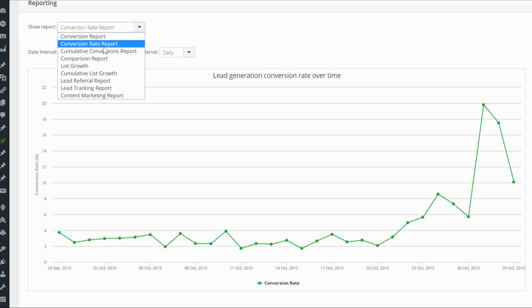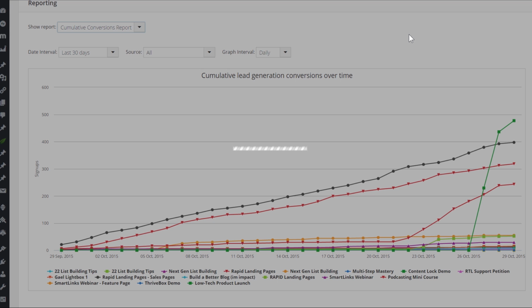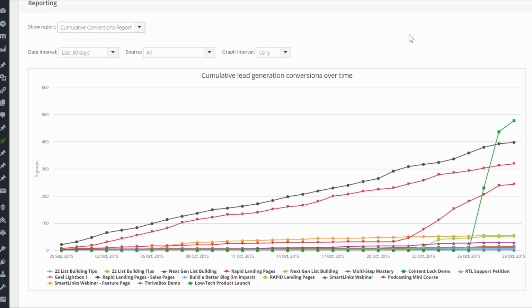The next report we can look at is the Cumulative Conversions report. This will show you the number of conversions that are recorded in Thrive Leads, broken down by the different forms. Whatever date range you set, this will just start at 0 on the first day, and then count over time how many new leads are coming in through different opt-in forms or different lead groups. So this essentially shows the growth of your list broken down by lead groups and opt-in forms.